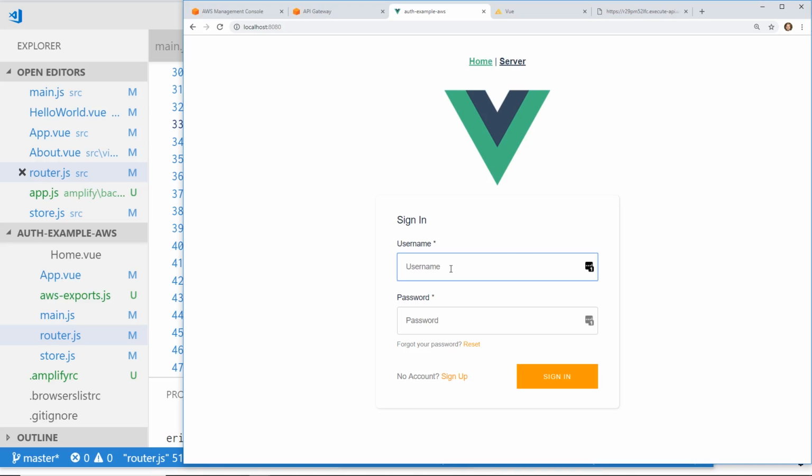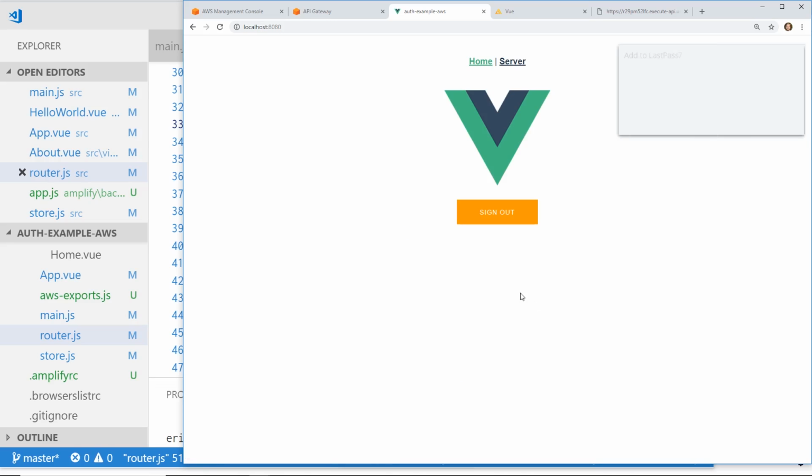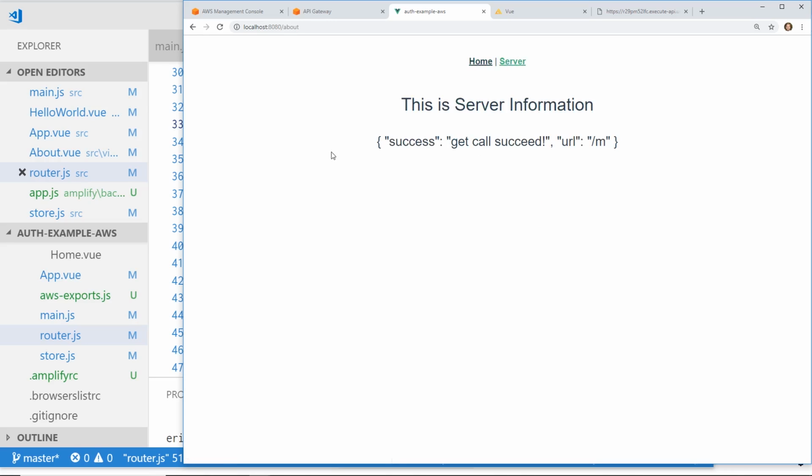And so I already created an account. So if I do test one and I try to sign in, you can see here I am now signed into my server, and if I click this server button, what this is doing is an authenticated call out to our AWS Lambda function and returning back some information to us. This is only returned to us since we're logged in and authenticated.